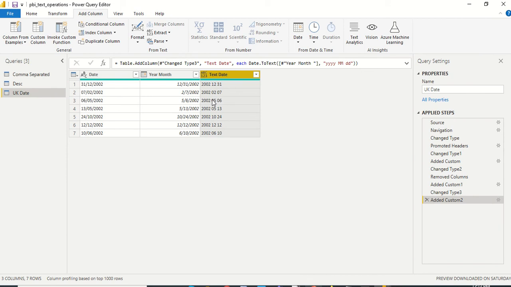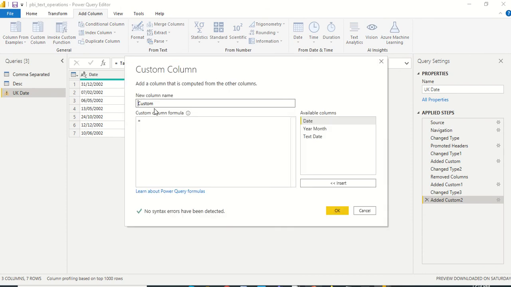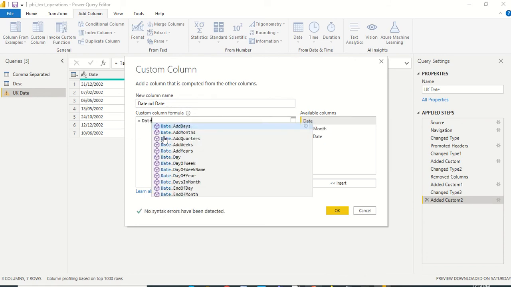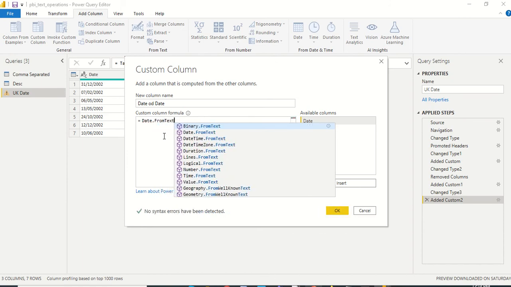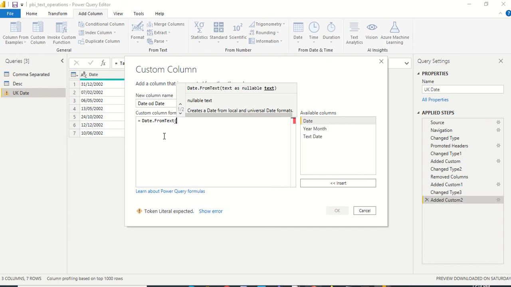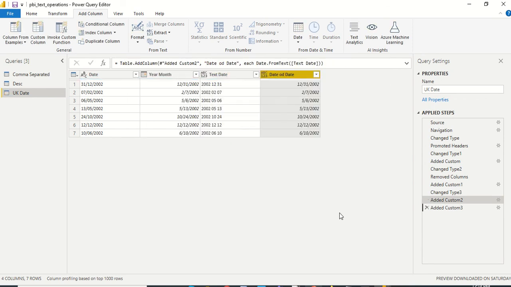And now I'm going to convert from this text format back to the date format. So let's create a new column, and let's call it date of date, and let's try Date.FromText. F should be capital in From, and Power Query is case sensitive, so you need to be a bit more careful while doing this. And then we have this text date, and we will not give the second parameter right now. The syntax is correct, and let's try it out.